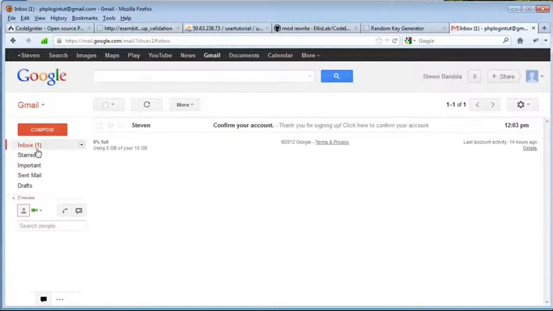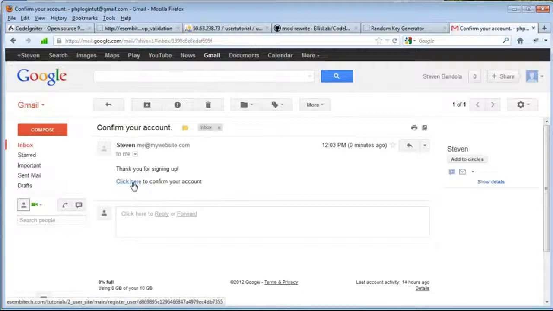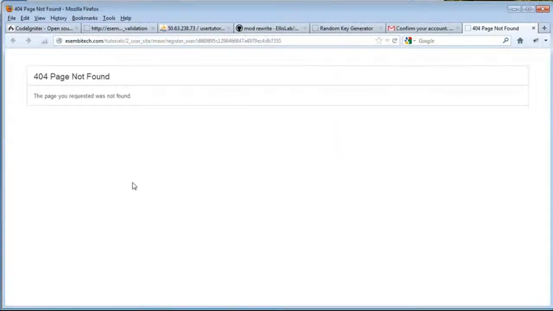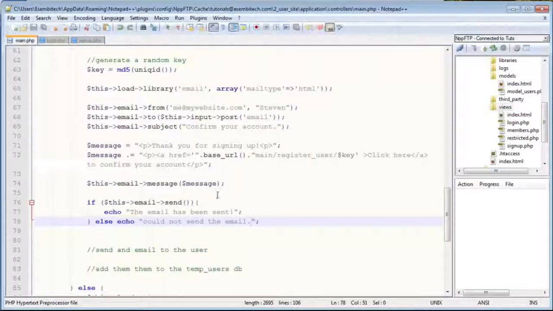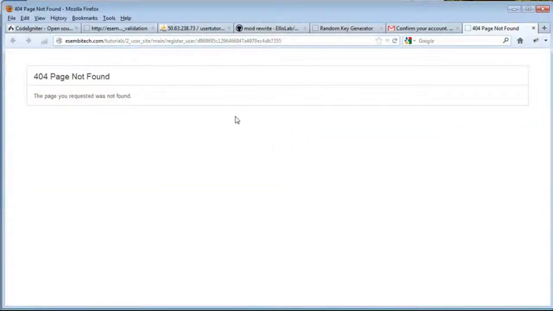Okay, so I'm already logged in over here, and you can see we've got our email, confirm your account. Thank you for signing up. Click here to confirm your account. So I'll click it, and there we have, we're actually going to the website, main register user, and then this unique validation key that was randomly generated. So every single user that signs up through our website will have a different validation key. And that's the point of this, so that we can grab this key in the register user function that we're about to create, and we can compare it to the temp users database.